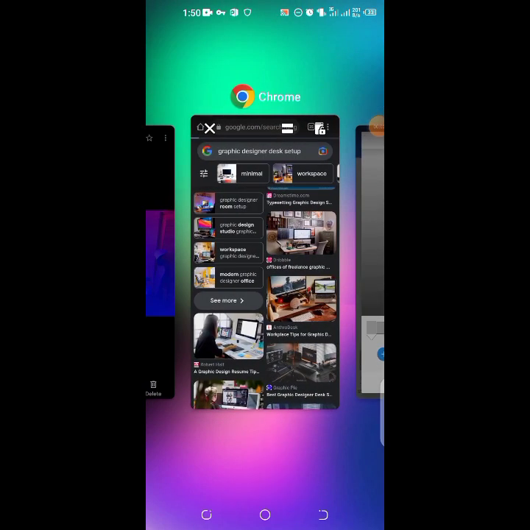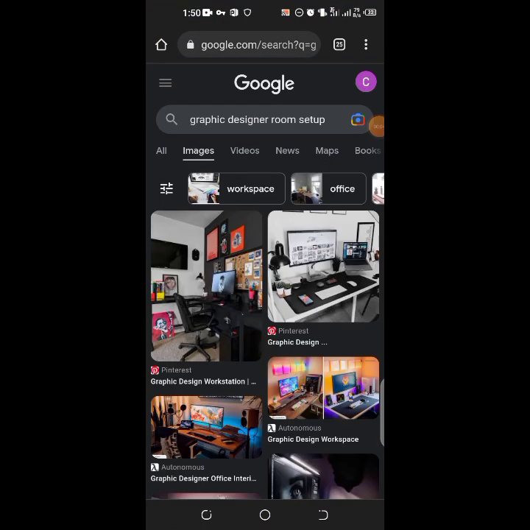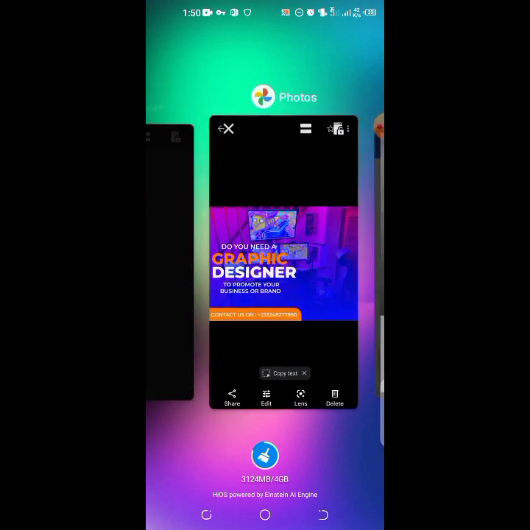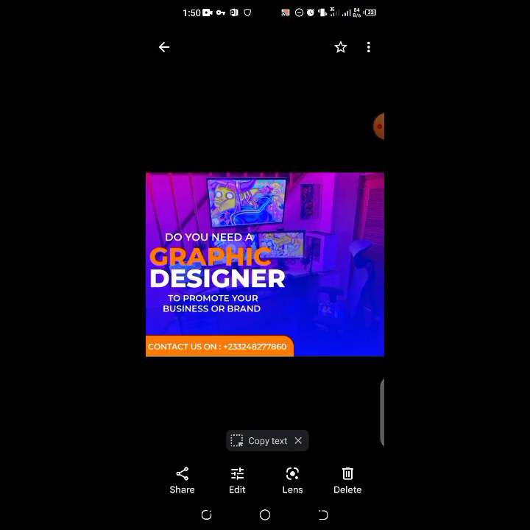Hello guys, so welcome to today's tutorials, and today marks day 3 of our graphic design lesson, and we are looking at how to design a simple advertisement flyer for yourself like this. So a very simple one like this.